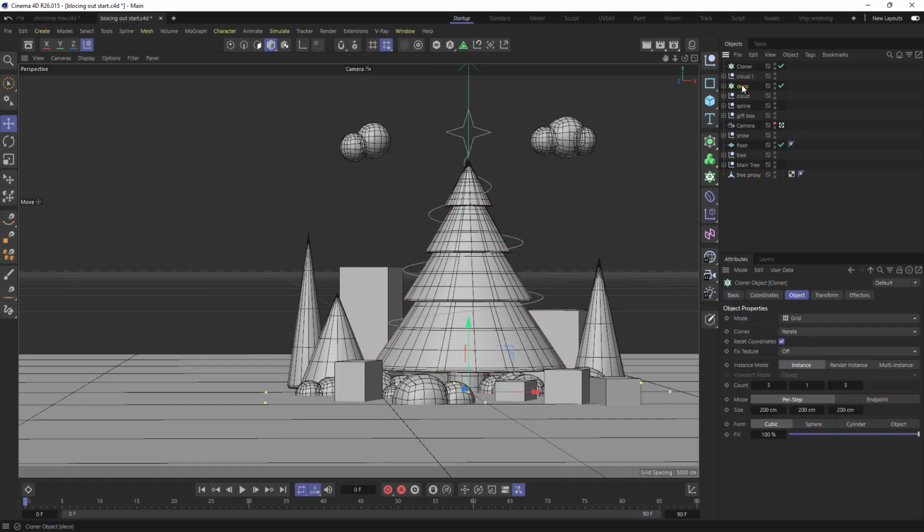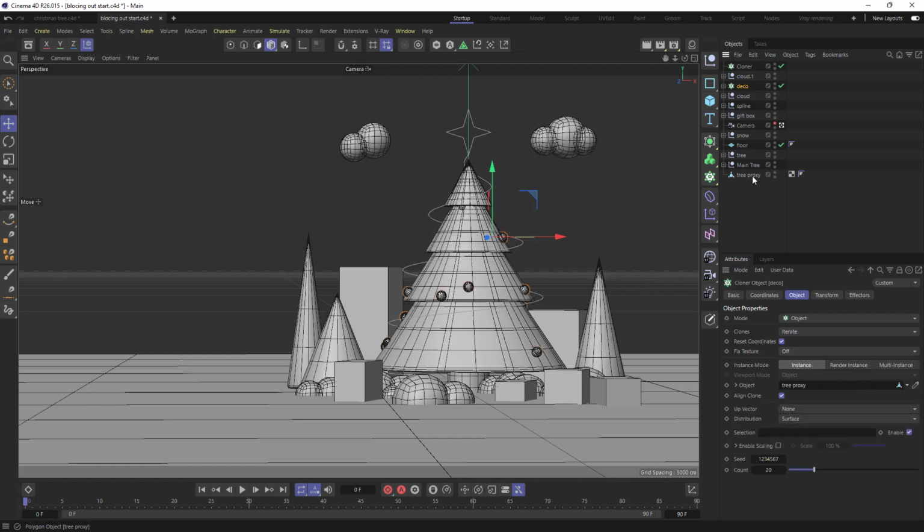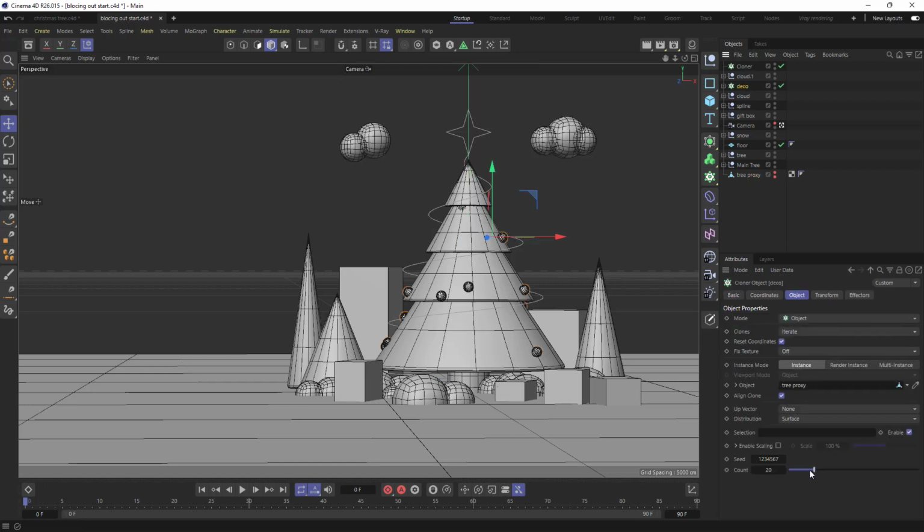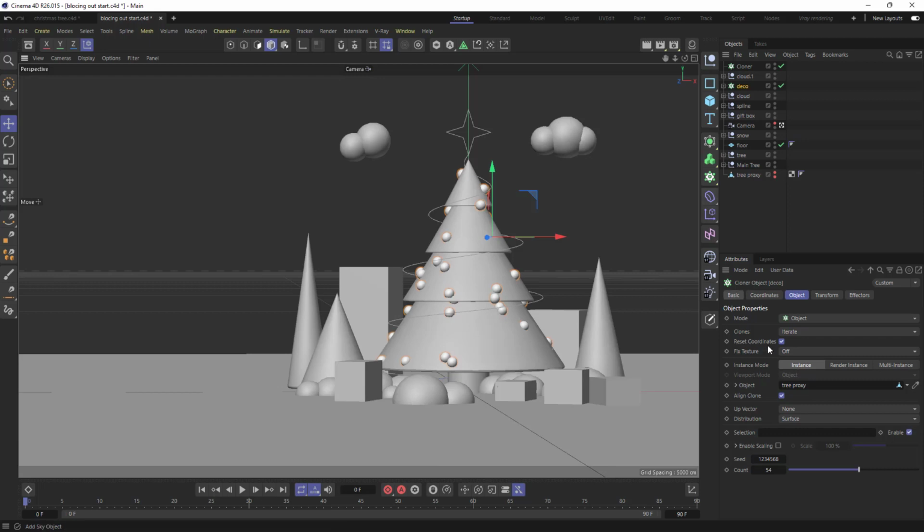I can go back, then over to my deco, then I'm going to pick the tree proxy, then I can hide it, go to the deco, and I can increase it. So this is very, very awesome and simple to use. You can use it to create videos like this.